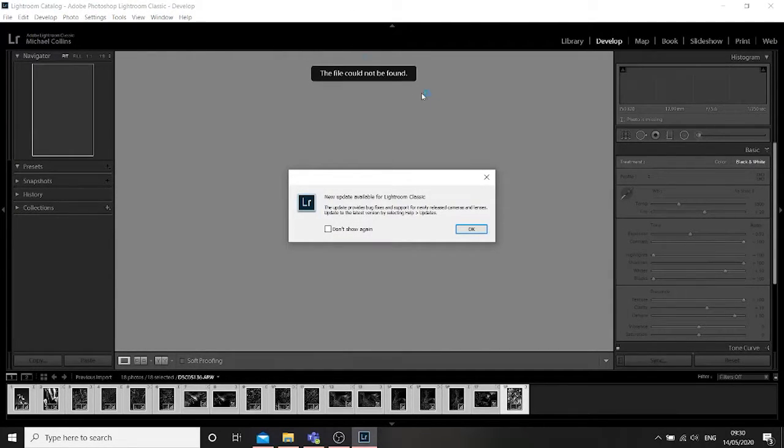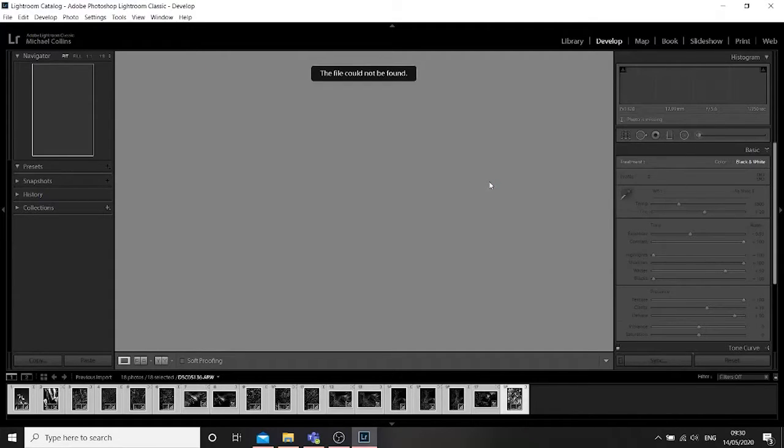First thing we find, new update for Adobe Classic. I don't want that. So this is my previous session, which has just come up, and I've deleted the original images from this. I don't really think they were strong enough to actually keep around. So it says the file cannot be found. So what I'm going to do now is I'm going to start off a new import.